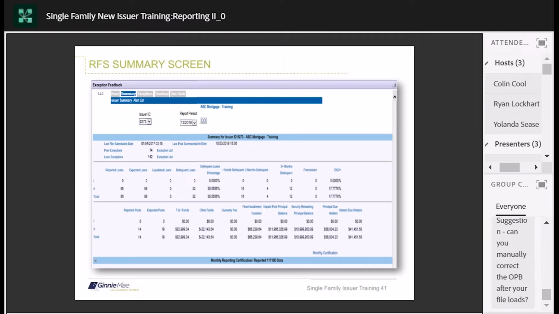Note, the drop-down box will display the current month report period and 17 months of prior data. You can only update the current month's data. If you are missing current data, this is where you would find the difference in the reported versus the expected loans and pools. On this particular issuer, there are 95 reported loans and 99 expected loans. Therefore, the issuer is missing 4 loans. There are 14 reported pools and 19 expected pools on the bottom half of the screen. Therefore, the issuer is missing 5 pools.